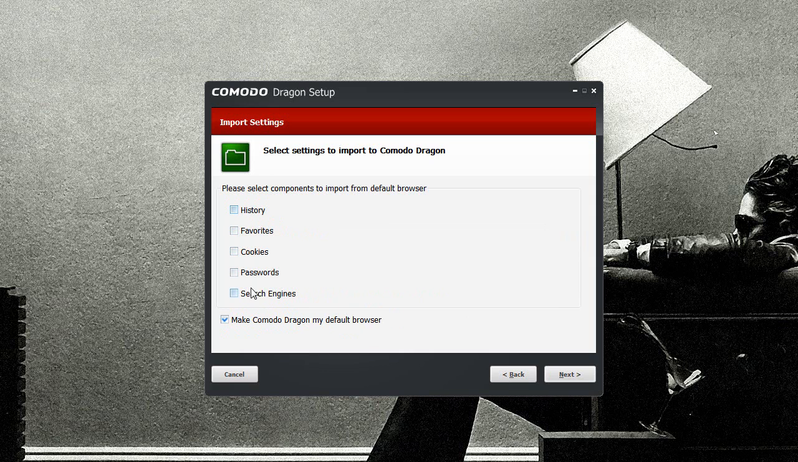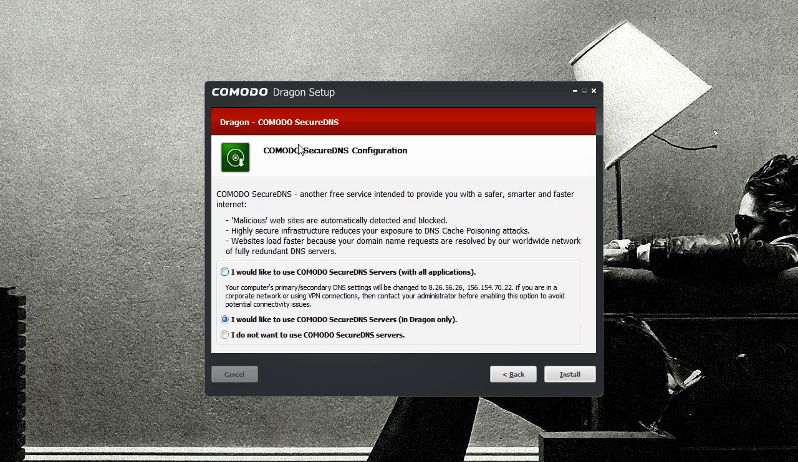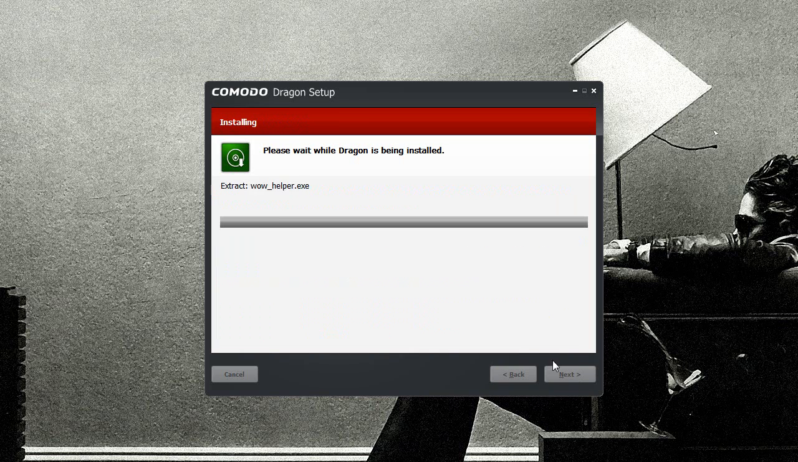Next. You can select what you want to import, and sure, I'll make it my default browser. I'm not going to import anything, and next. Now here's something which is kind of a cool feature, which is secure DNS. What this does is that the websites you load go through Comodo's secure DNS servers and checks for malware and spyware and whatever. I'm not going to opt to use those, but you could if you wanted to. So install.